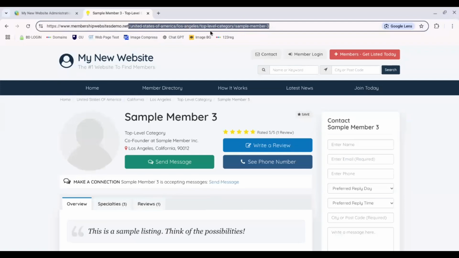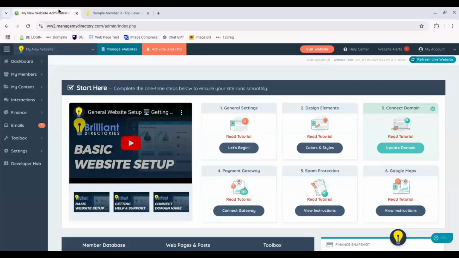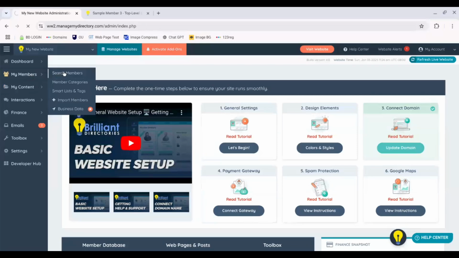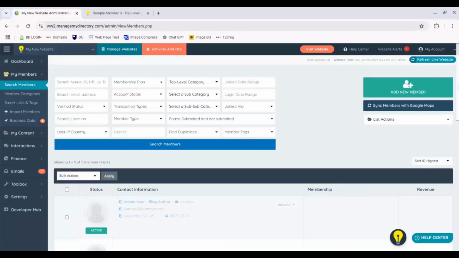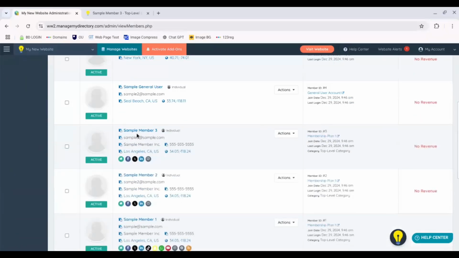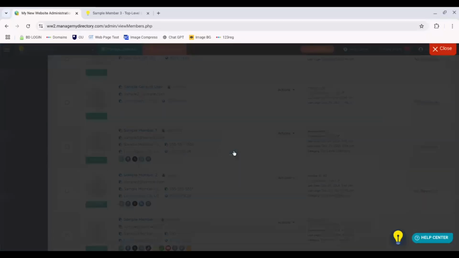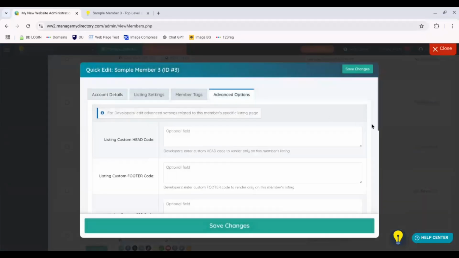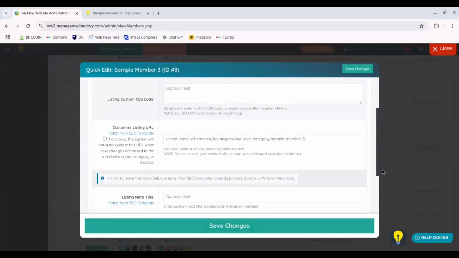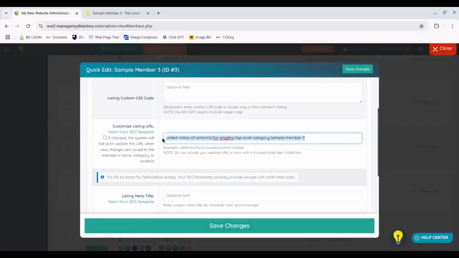But what if we want to give them a unique structure? What we can do is go to My Members, search Members. Let's go down to Sample Member 3. Let's go to Quick Edit, Advanced Options. And then if we scroll down, we can see the URL that they're currently using.